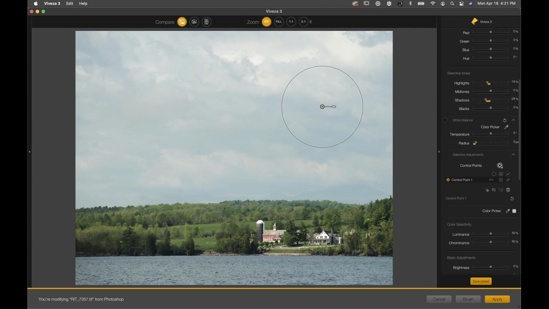Now, there's a few different techniques that we're going to talk about using these control points. The first one is we're just going to go ahead and encompass the entire sky with this one point, right? So I'll just stick it kind of in the middle. I don't really want to put it on the darkest value in the clouds, and I don't really want to put it on the very lightest value in the clouds when using this technique, where I want the entire sky to be affected by the control point.